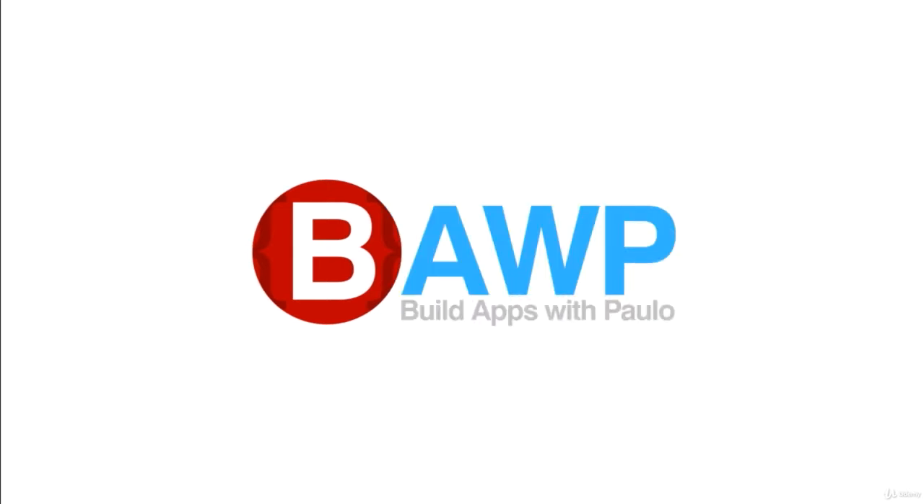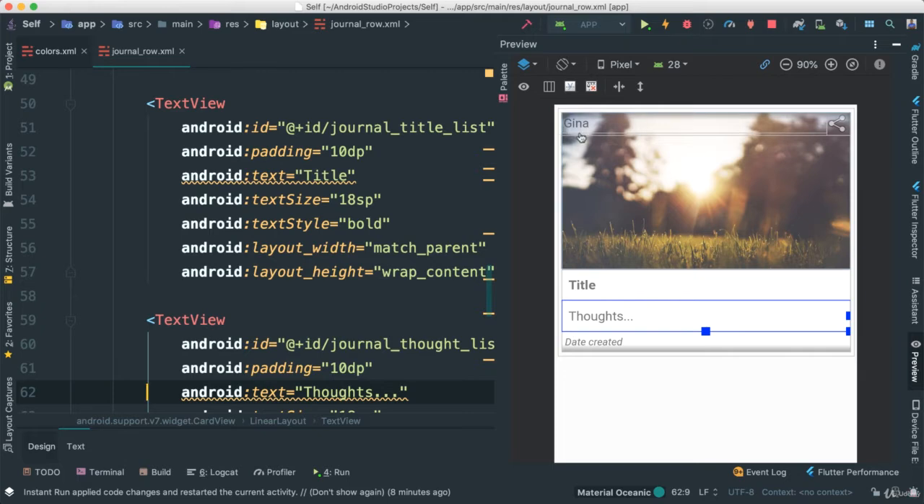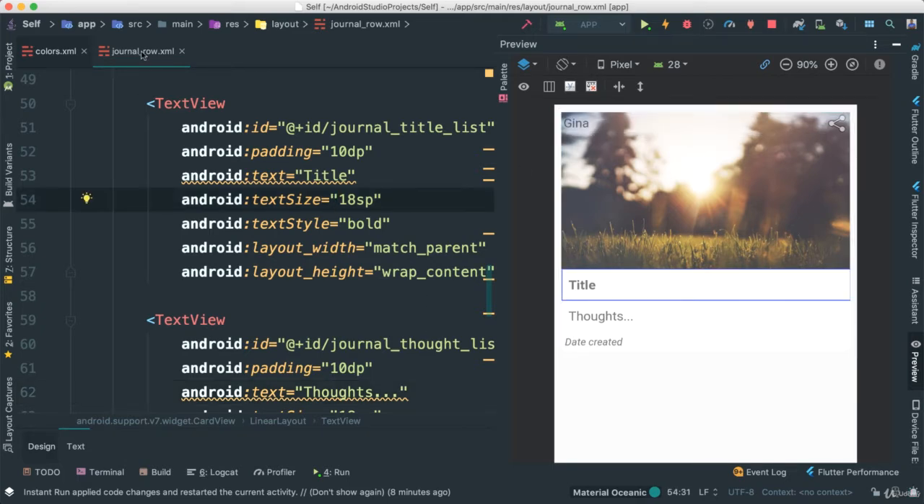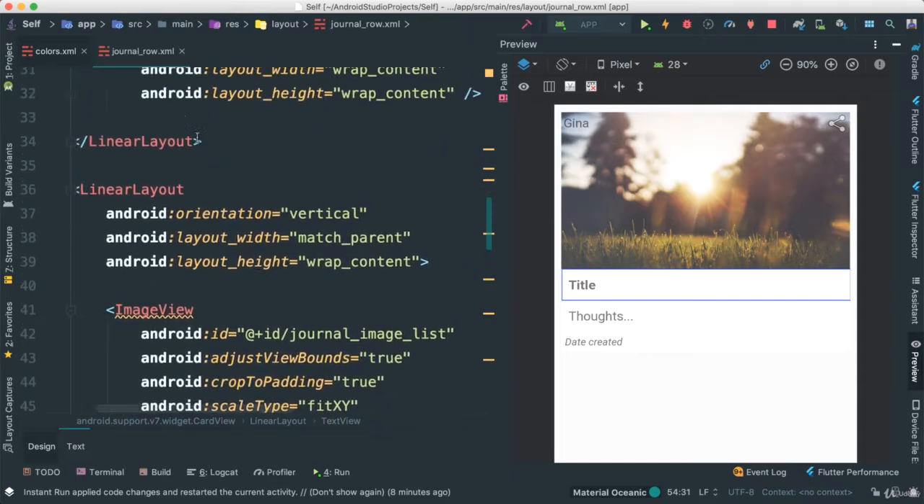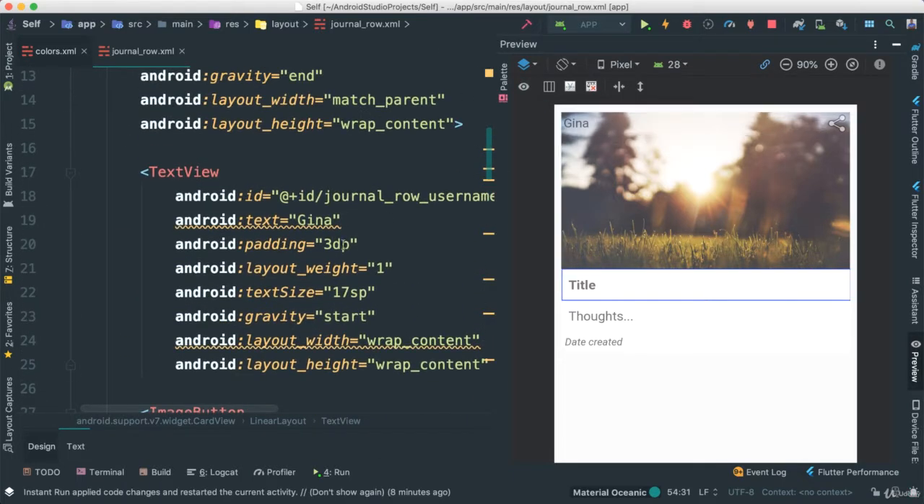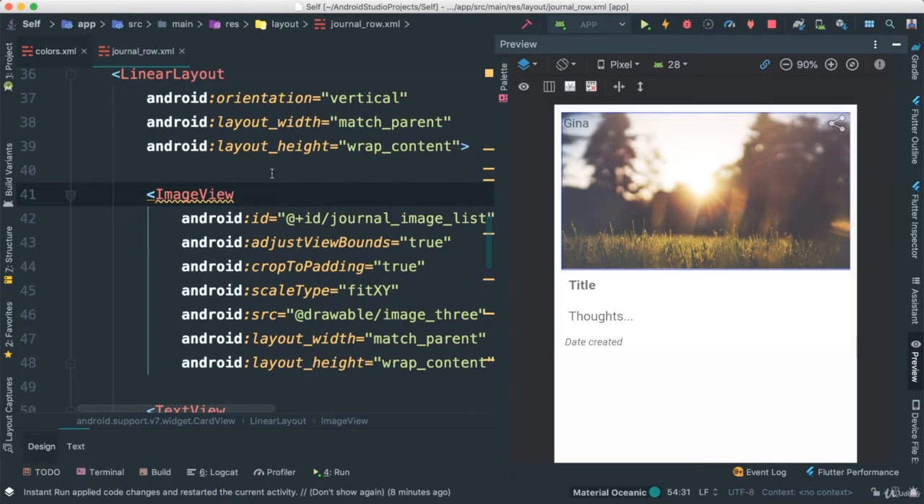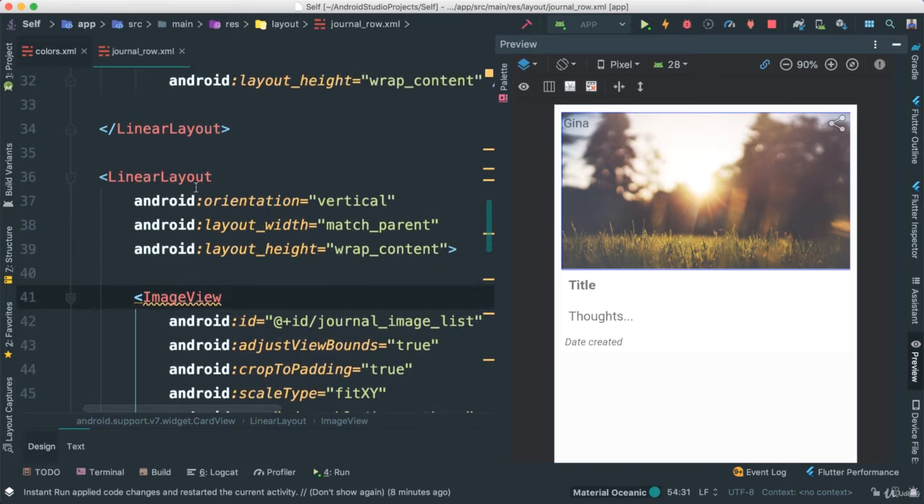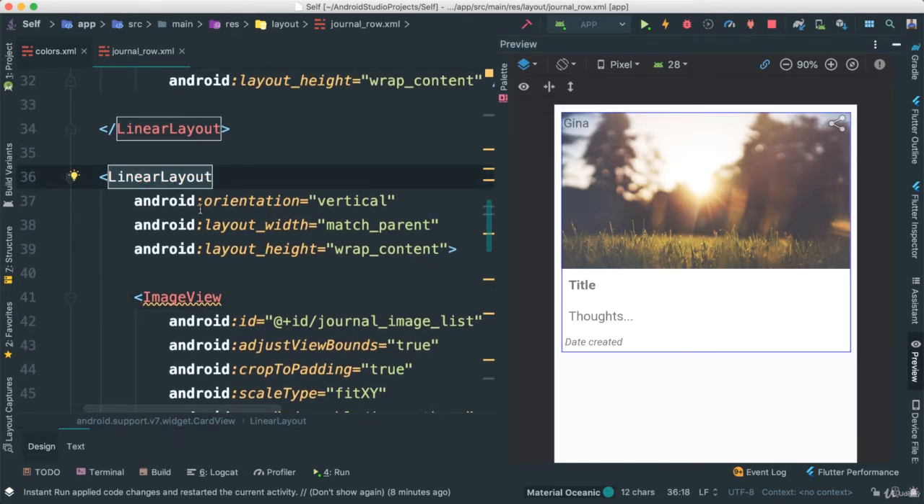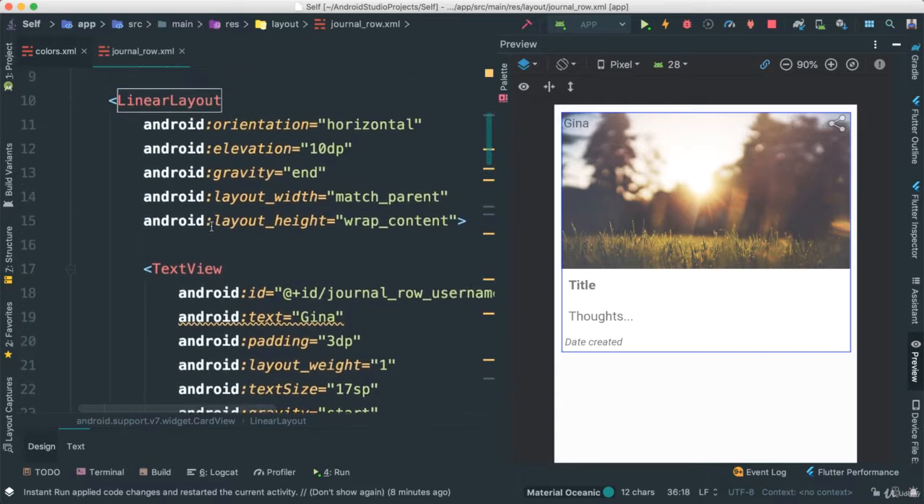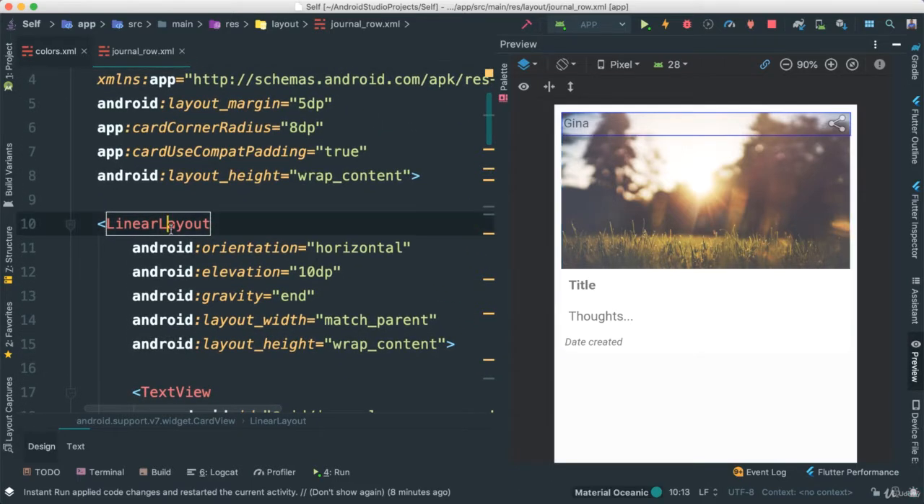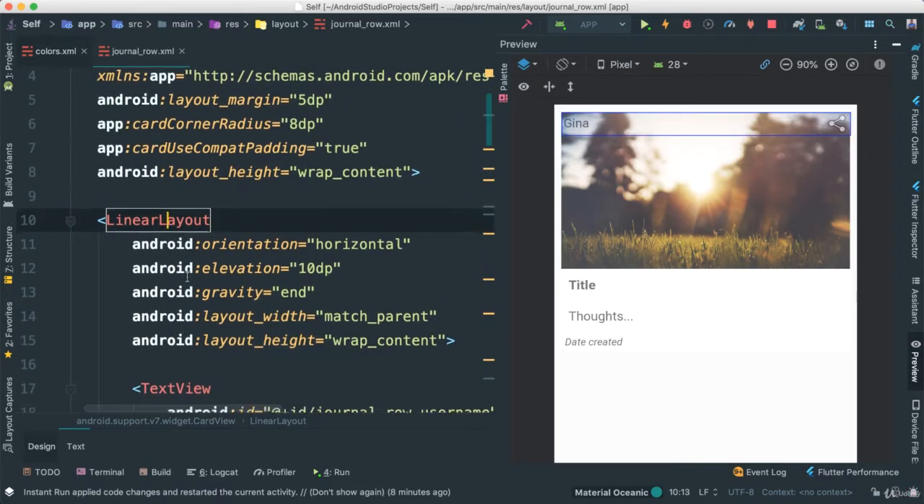So let's go ahead and put that nice background there just to give a little bit of pizzazz. So back to our journal row, because that's where we want to be. We have our top linear layout, which is this one here. So click there and it shows this is the linear layout. Let's make sure. No, this has got to be the top one here, I believe. There we go. That is the one because it's highlighted right now.